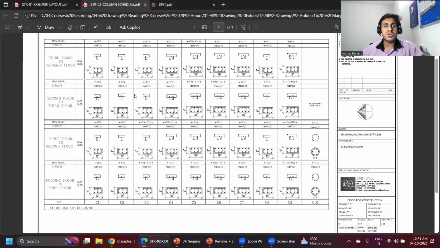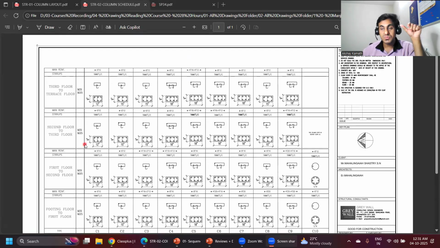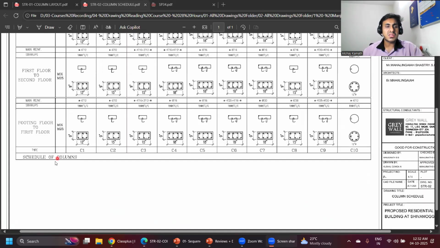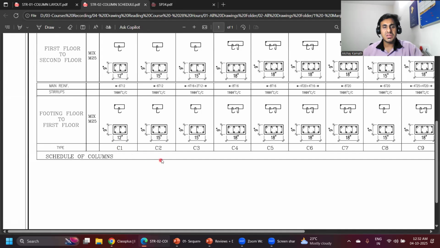Now we'll go to the schedule of the column. In the schedule of the column, they'll mention how much reinforcement has to go into that, what should be the lateral ties diameter, and what is the spacing of that. So you see here, the schedule of column is mentioned: C1, C2, C3, C4, C5, different columns.